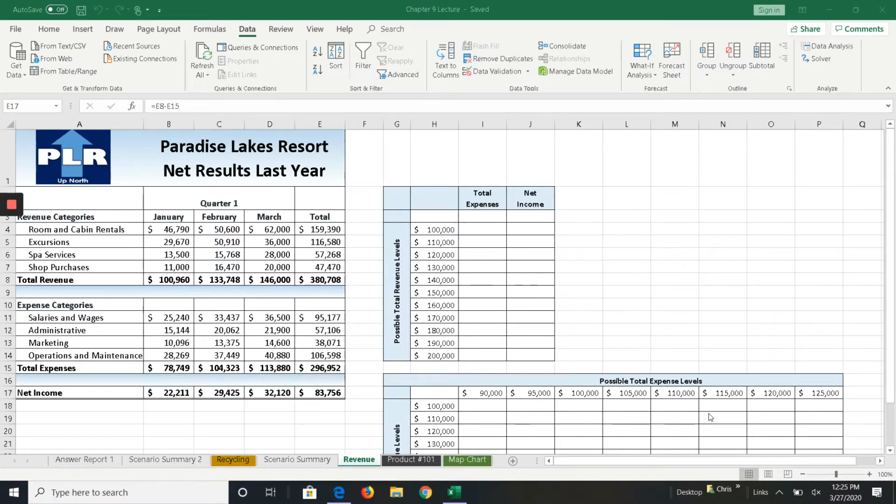Into part two. We've got three more things. The first part is building one and two variable data tables, and then we're going to get into a forecast sheet as well. So a data table is an option on the what if analysis button, and a data table takes a range of cells that calculates the results of one or more formulas.